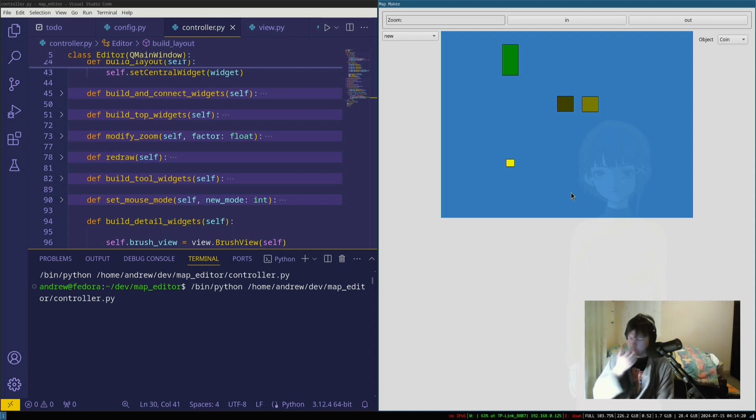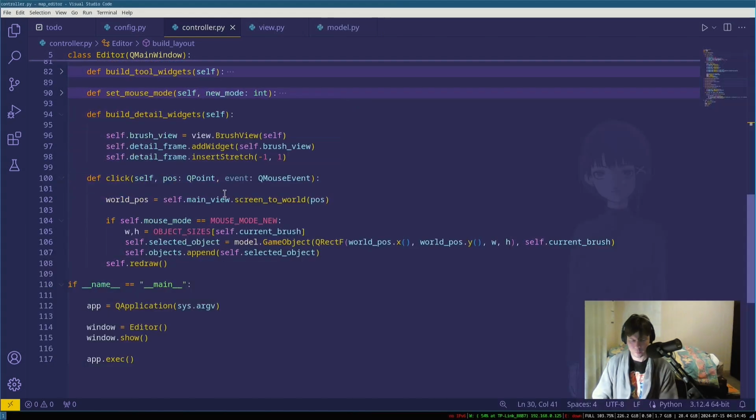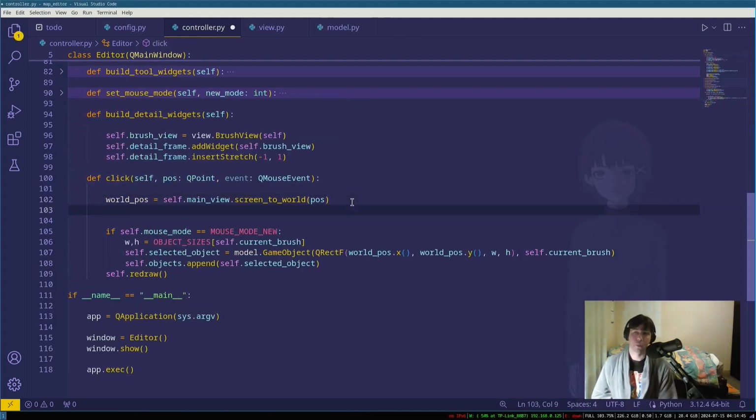Now what I want to do is incorporate some snapping. So I'll go back here and I'm also going to take that world position and start snapping it a little bit, so rounding it.